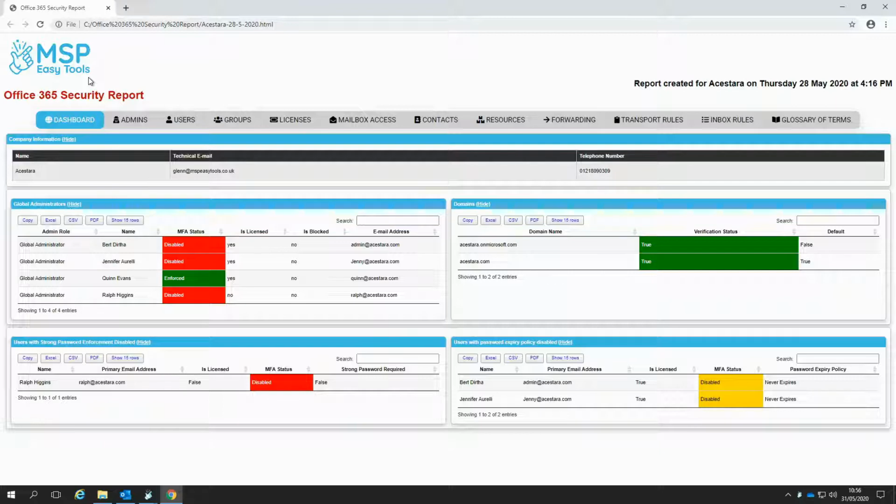This will take a short while for me to run through it, and it's got multiple tabs. Again, it shows you report created for the company name, on the date and the time. So as you can see, I've run this previously. It lists company information. It gives the technical information, the telephone number for that company. This is just the information that's stored in the Microsoft Partner Portal.